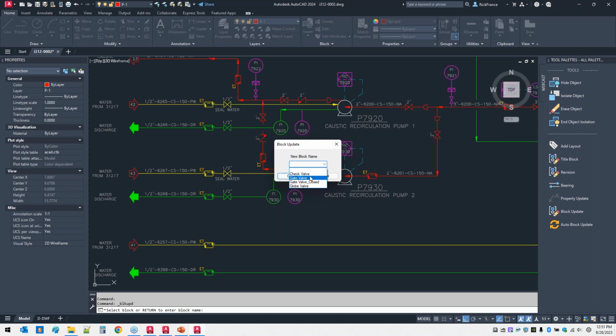Hit my block update, grab that gate valve, and it says, what do you want to change it to? And there's globe valve now. So this list, I can't create in LT. So if I ran this command in LT, I'd just have to hit OK and go to the next screen. It's not going to let me change anything here. But in the next screen, if I haven't picked anything here, it will let me manually type in a block name. And then I could type in, I'm going to use gate valve. So in LT, I could hit OK and I could type in gate valve and it would work. I just won't have this list because it can't do that. But since I've chosen gate valve, I can just hit OK.